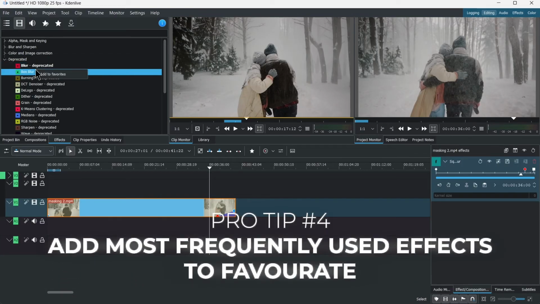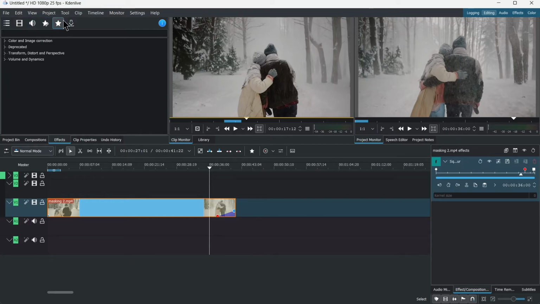by clicking on this add to favorite button. When you edit another project, you will not have to find this from these many options. You can just go to this favorite tab and select the effect you like the most.